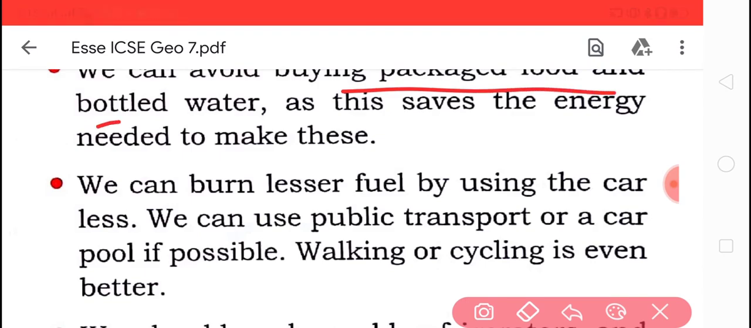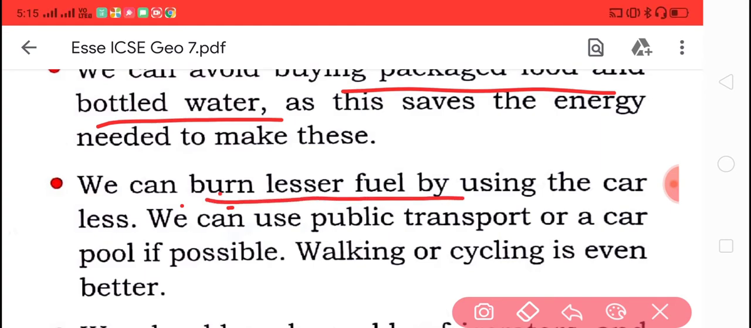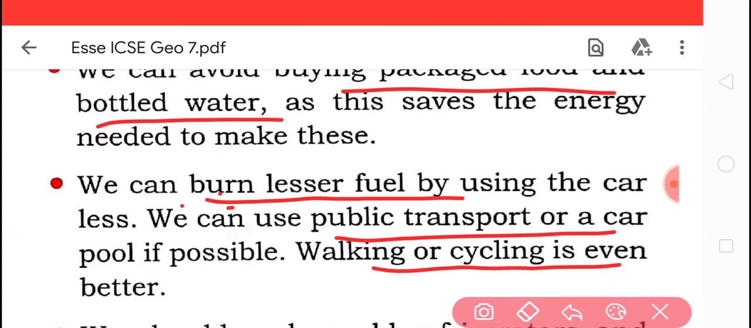We can avoid packed food or bottled water. We can burn less fuel by using less fuel. We can use public transport, and walking or cycling is even better.